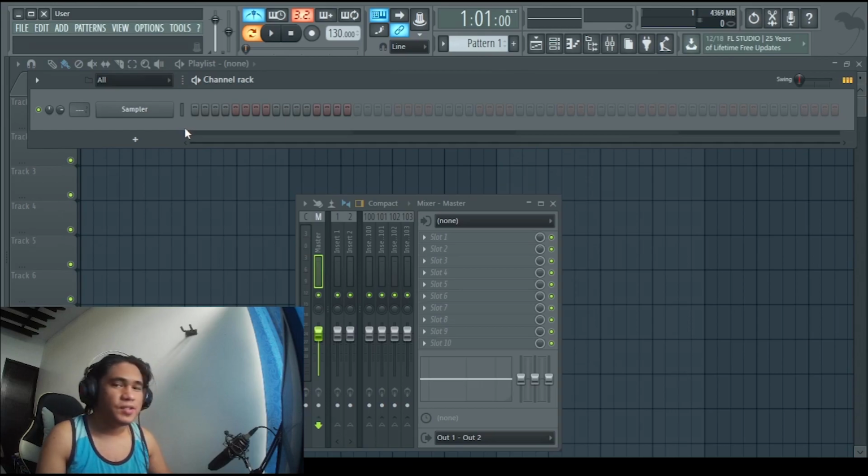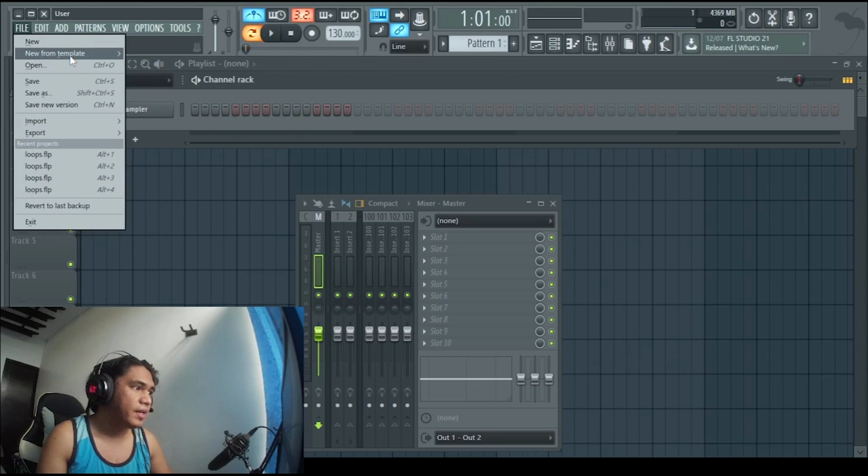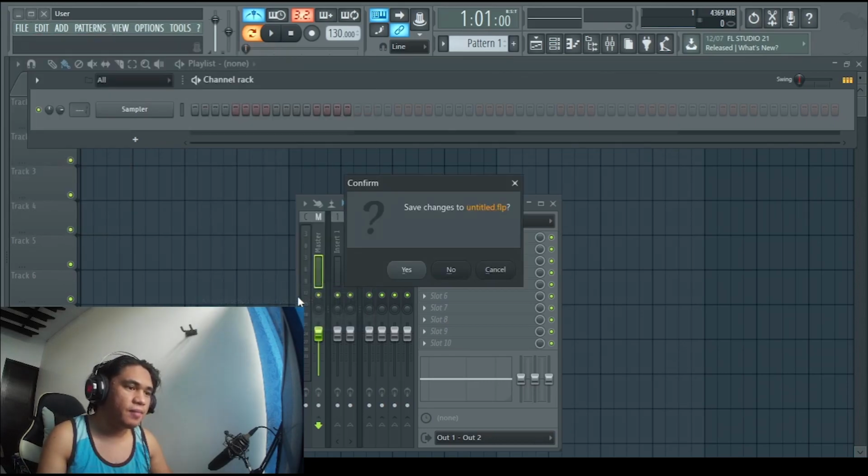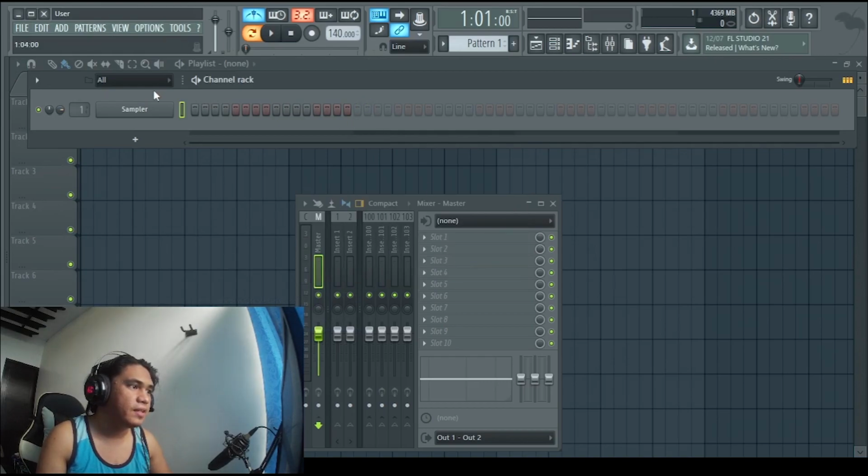So you can change that by just going to File, then New from Template, and just pick Empty. You have to save that. So every time you open FL Studio from now on, you're going to have this. You're just going to have a sampler on the channel rack. You have no limiter, no effects on your mixer whatsoever, and then you're good to go.